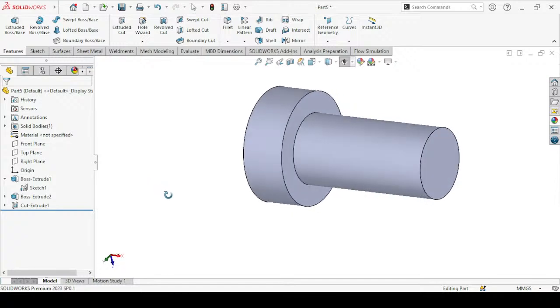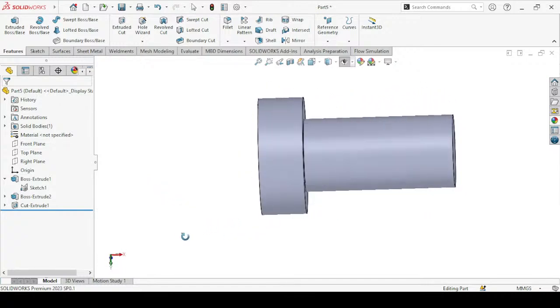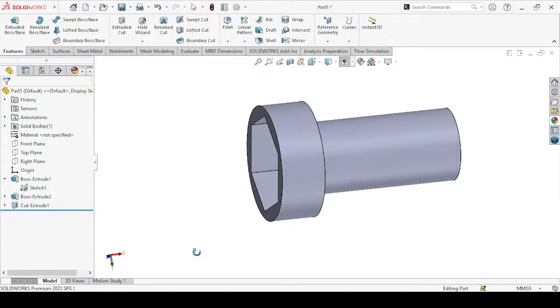So you can see how we have made a bolt using extrude cut as well as simple extrude with different start and end conditions, and also using the sketch contours.